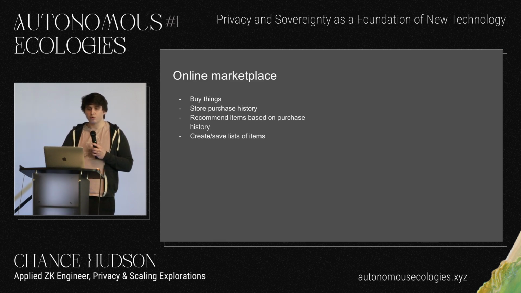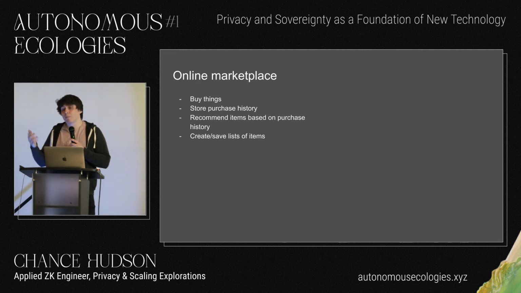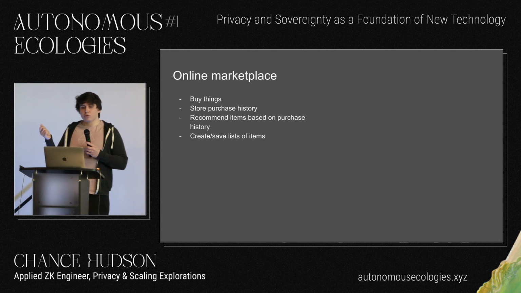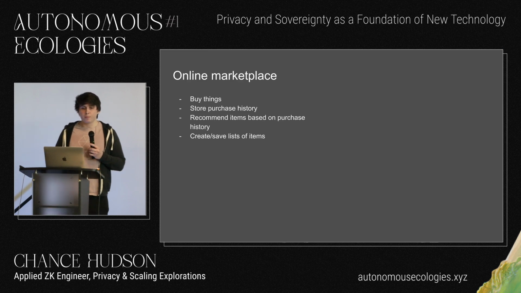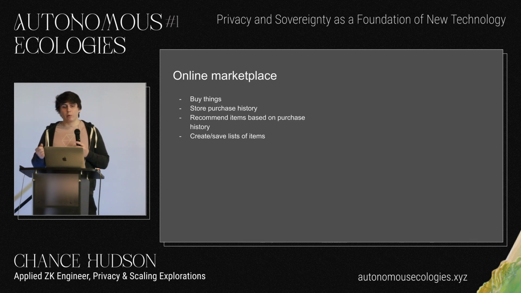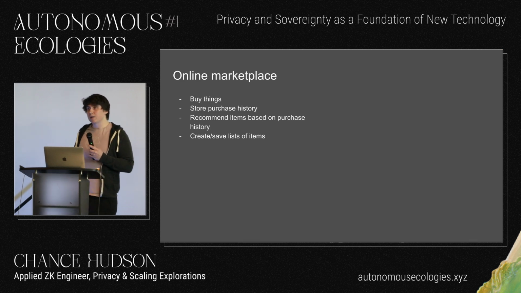And we want the application to do 4 things. We want users to be able to buy things. We want the application to store the purchase history for each user. We want the application to be able to recommend items based on the purchase history. And we want the user to be able to create and save lists of items.